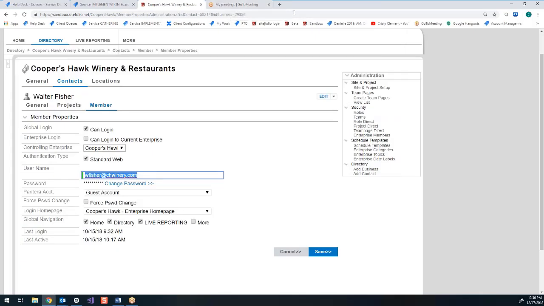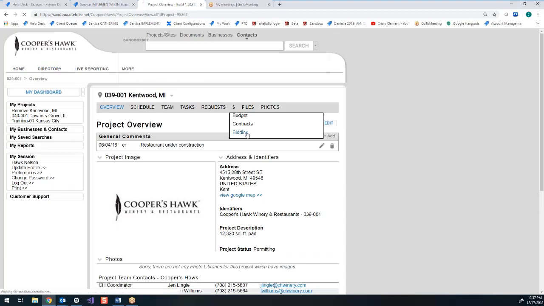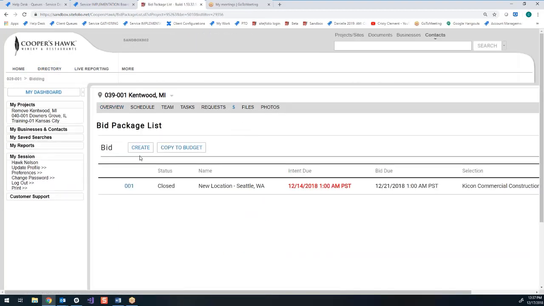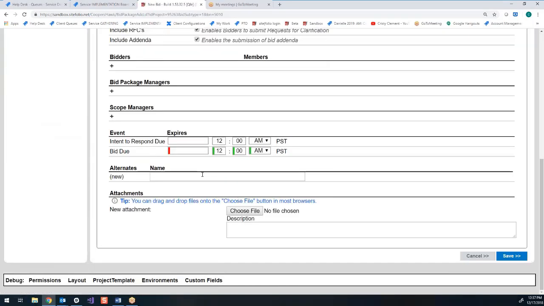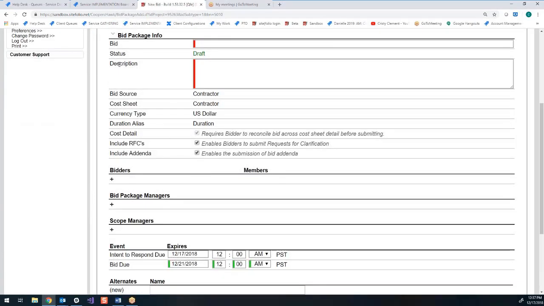The only reason I'm going to talk about bidding security is just to let you know that it's automatic. So, for example, what I mean by that is if you're setting up a bid package, which I'm going to do really quick. And we'll cover this tomorrow. And you name your bid package.